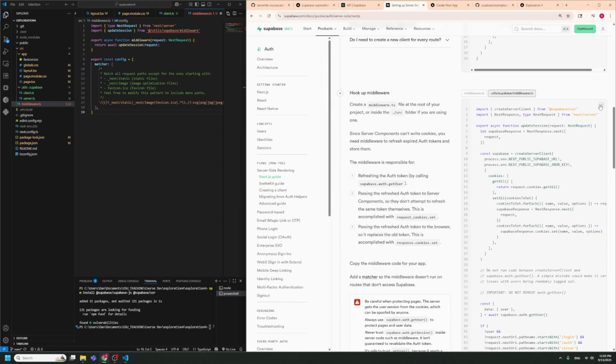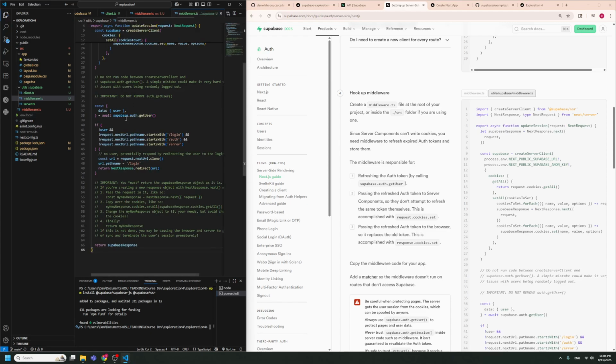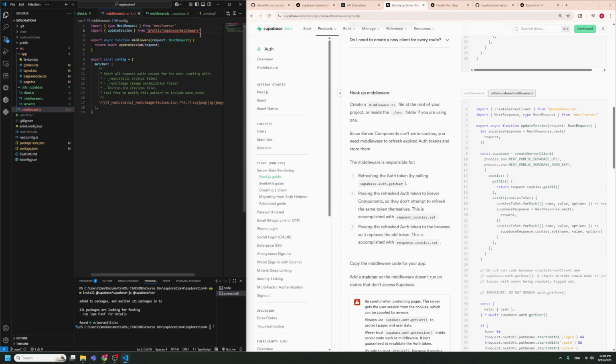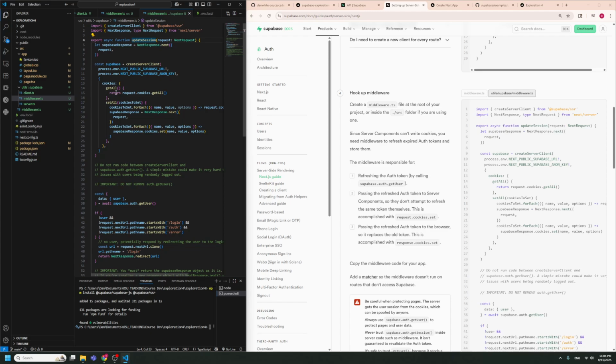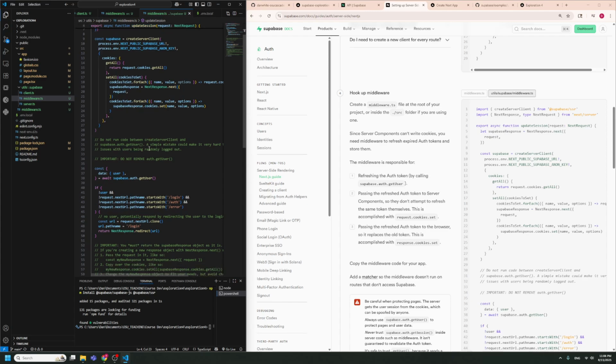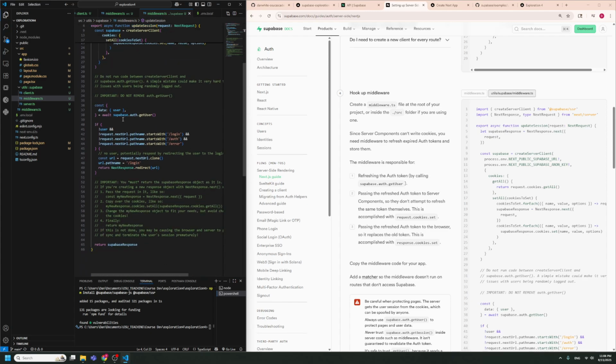So we have to also create this one, utils supabase middleware. So same folder as before, called middleware.ts, and then we paste that here. And then this one should update. Okay. So this middleware is going to call this update session function, which is located in the other middleware file. And basically, this is just verifying that it's getting the user. It's trying to get the user based on the session.